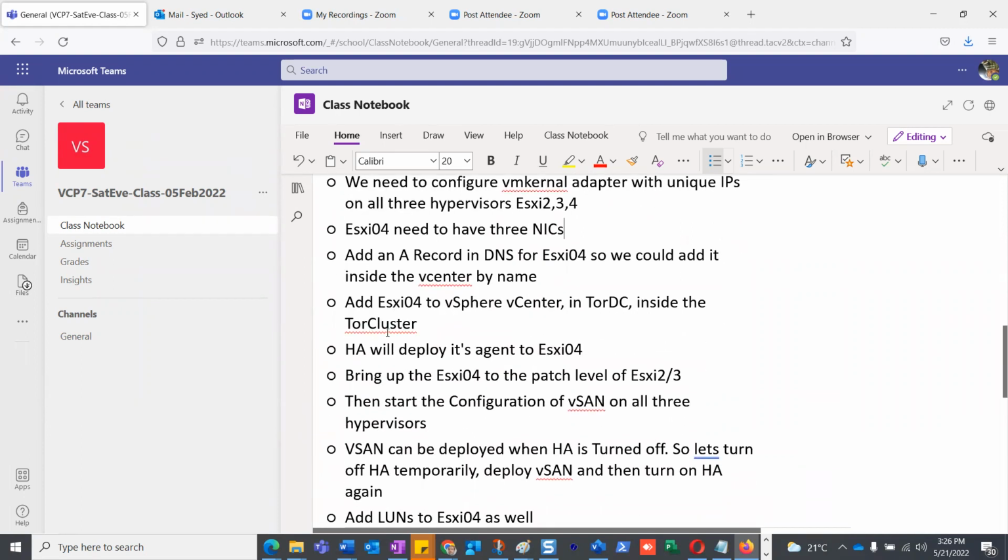Yeah, so add E6i4 to vCenter in TorDC, and also inside the Tor cluster, which is under the vCenter, Tor DC data center. HA will deploy its agent to E6i4. Yes, that is also done. Bring up the E6i4 to the patch level. Yep, done. Then start the configuration of vSAN.